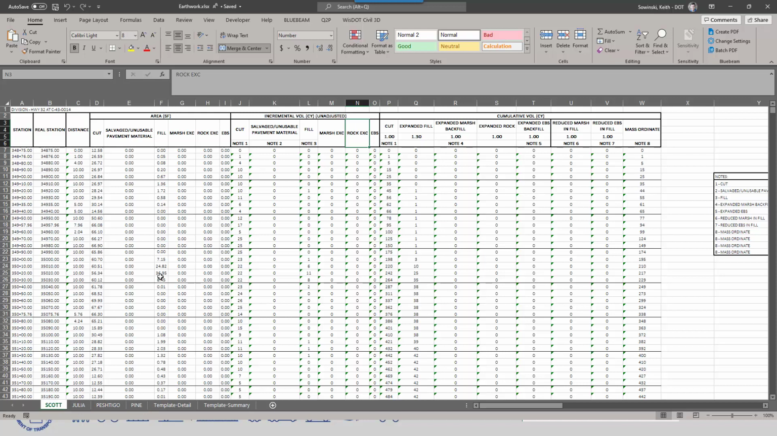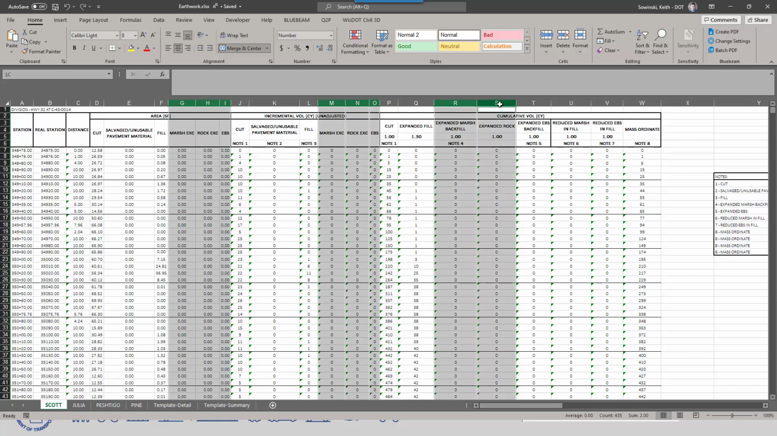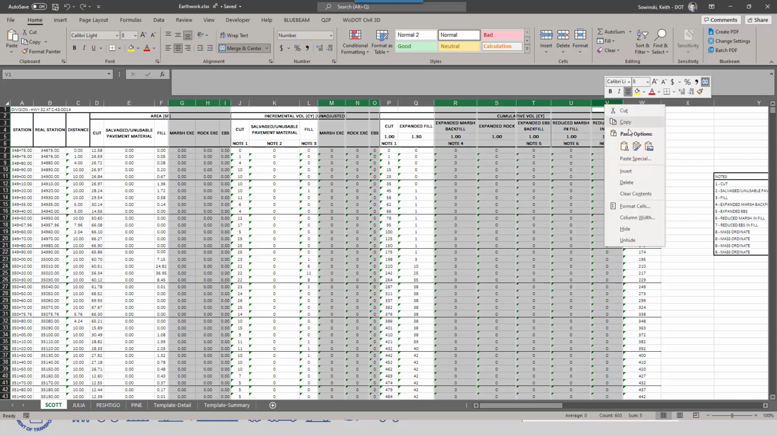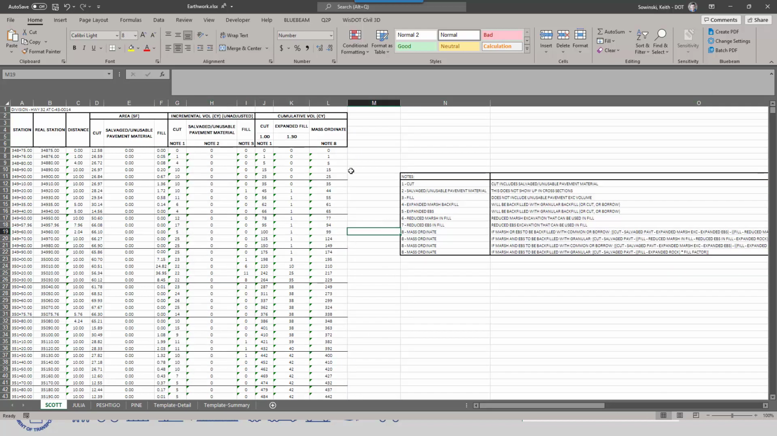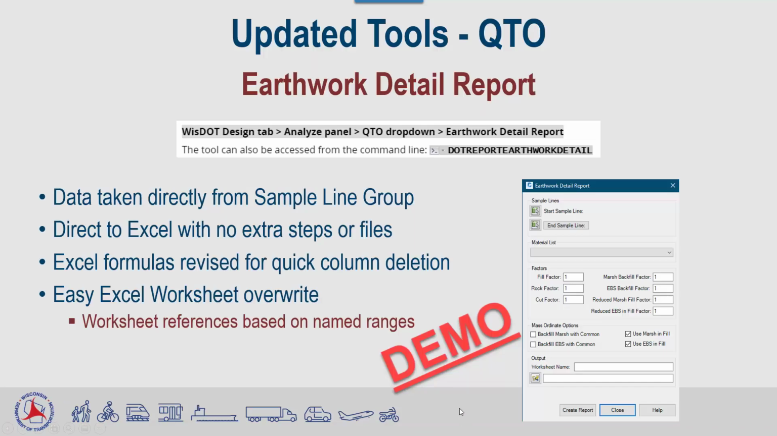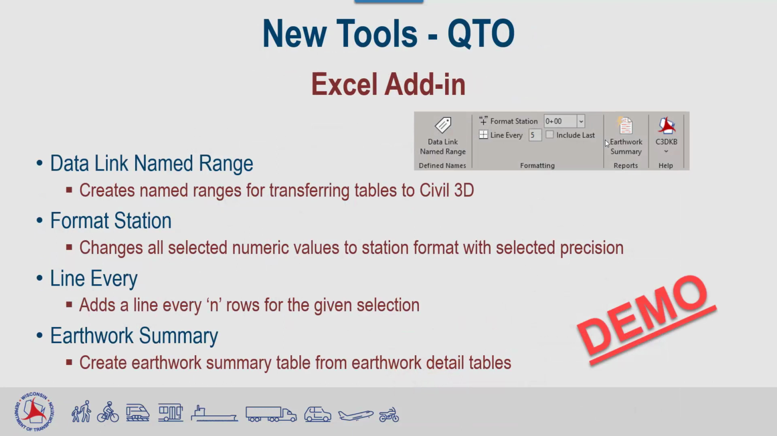And just for example, I know I don't have marsh or rock or EBS on these, so if I were to delete these columns, you can see all the values are still computed for fill and for mass ordinate. So the next step would be to run your earthwork summary. That's where the new WisDOT Excel add-in for Civil 3D comes into play.